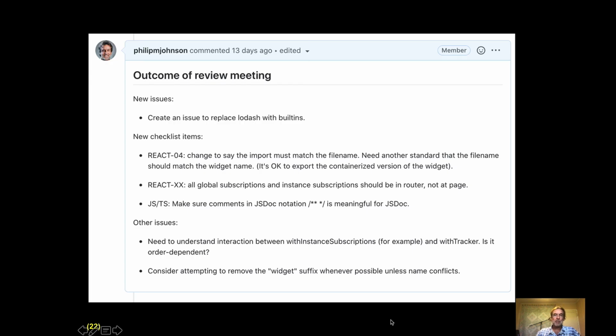So here's an example of a new comment created at the end of that review meeting that specifies, okay, we want to create an issue where people that are using Lodash should actually use the built-in functions when possible. Here are 3 new checklist items that we should be adding to our checklists. And there's a couple of other issues that we identify that we should think more about.